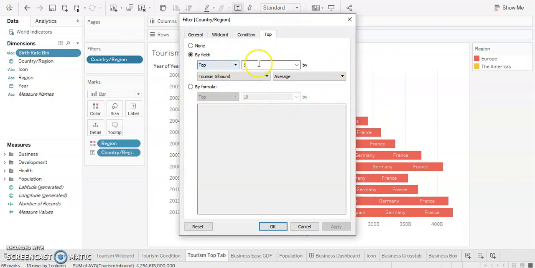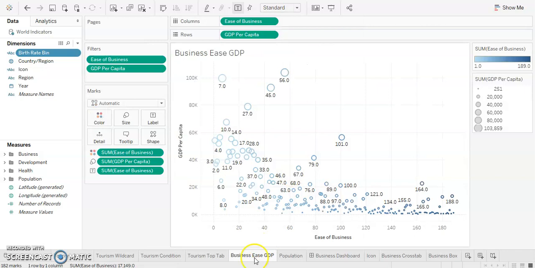And next is the top tab filter, and here the filter shows that I have shortlisted only the top five countries whose average tourism inbound is the maximum.